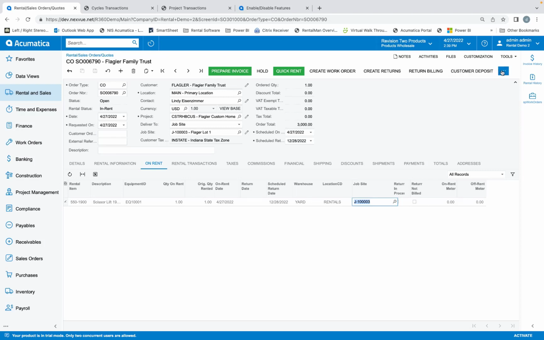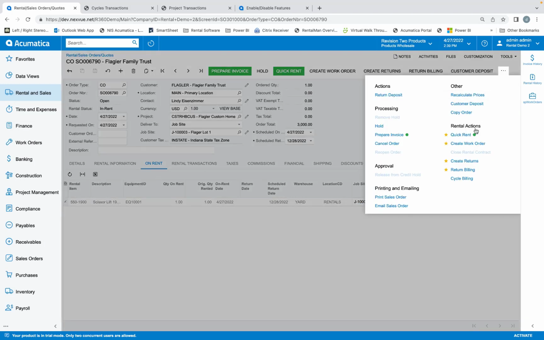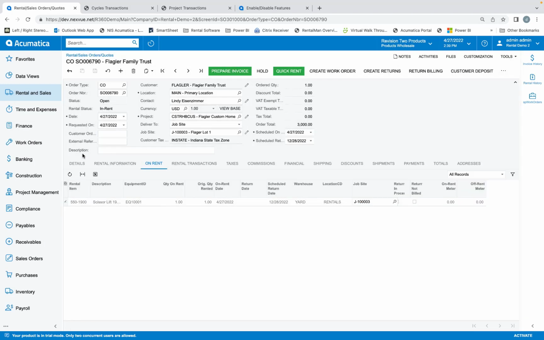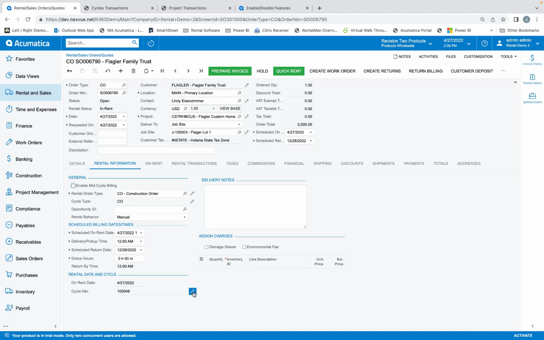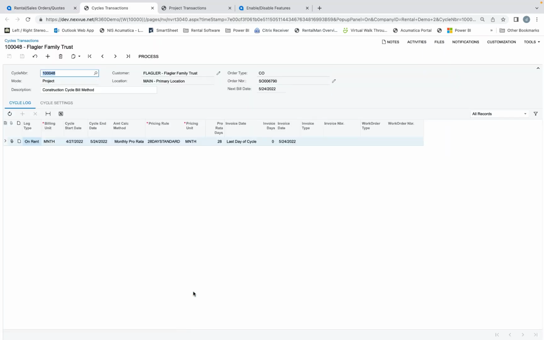In this case, we're going to do a cycle bill directly from the order, and there's two ways of doing it. One is the option cycle bill, but the second is doing it from this screen as well, just so you can see where the cycle is. So those are the dates in service from April 27th to May 24th.